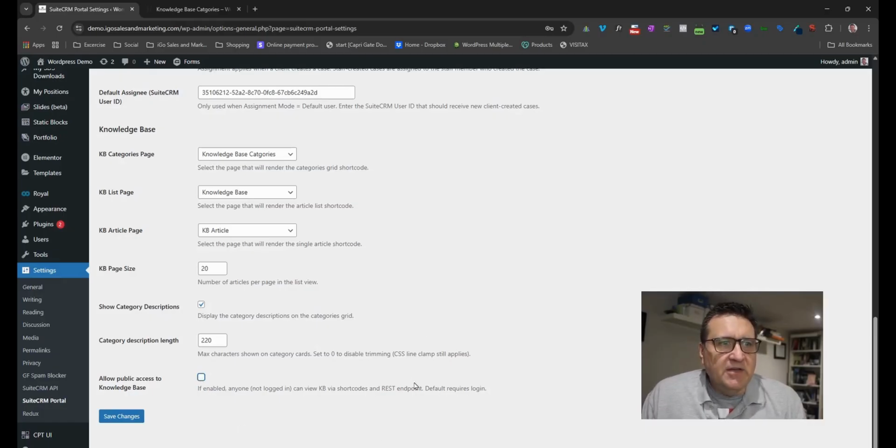However, the default is unchecked, and it requires that you are logged in, whether that's as a subscriber or a customer, whatever role you assign them in SuiteCRM, it doesn't matter. They just have to be logged in to see the knowledge base. And again, I'm sure there are other use cases, but that probably covers 90%.